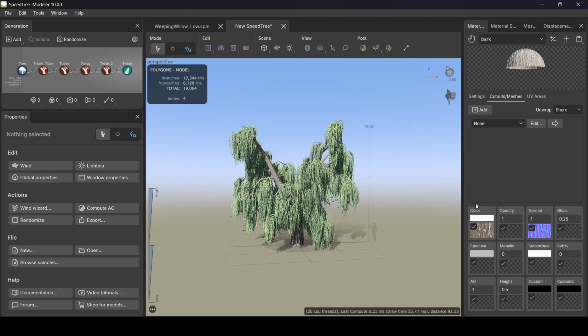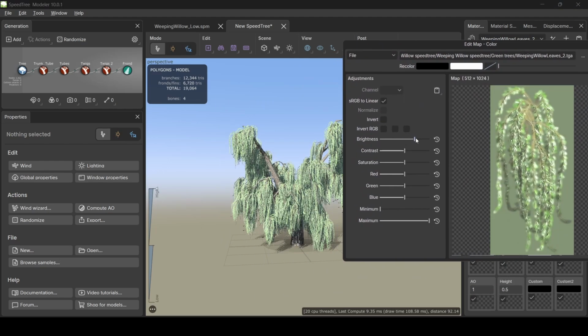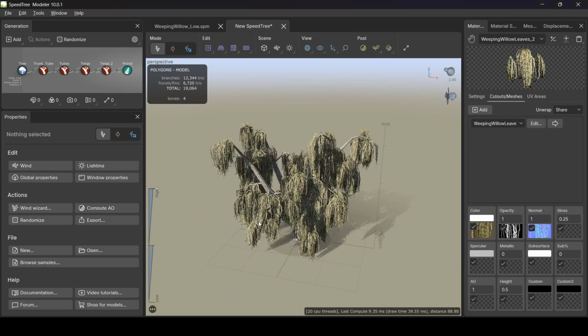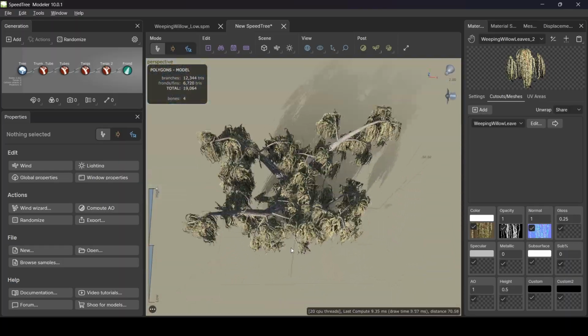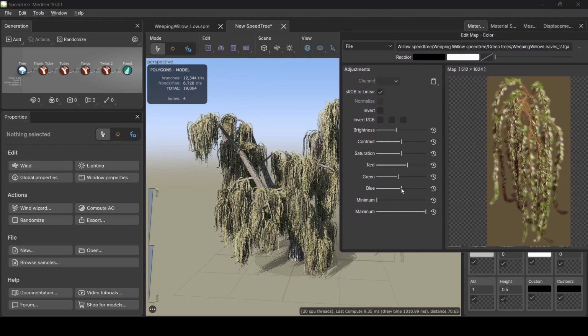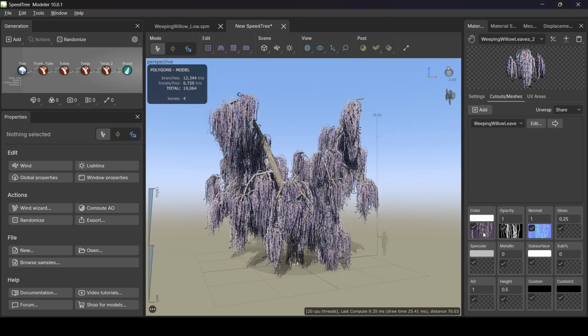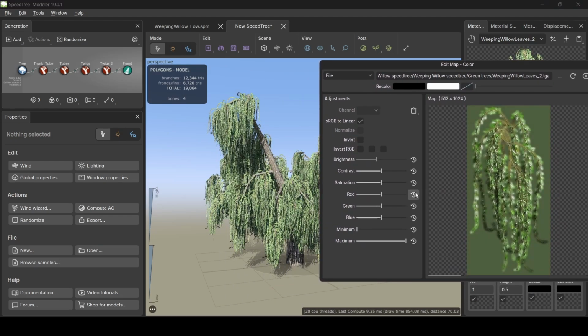You can change the color of the leaves as per your liking. Go to color, select the leaf material. And here you can change everything about this tree. Make the leaves a bit yellowish, or you can totally change it to any other color that you like. This customization is totally up to you. I will reset it to green again.